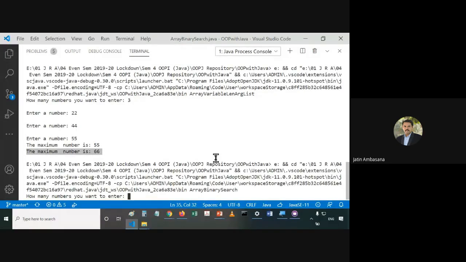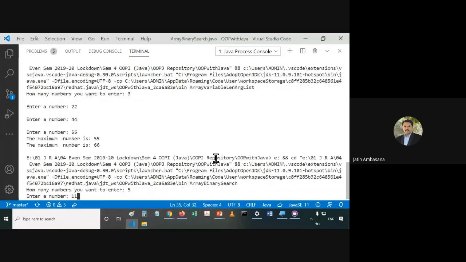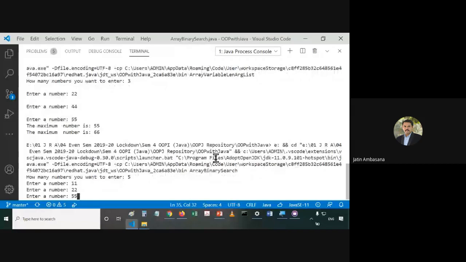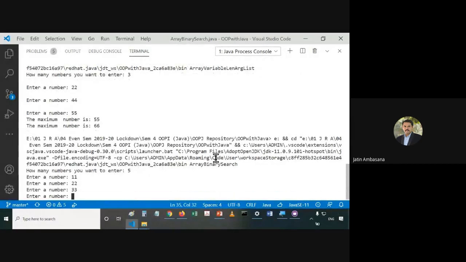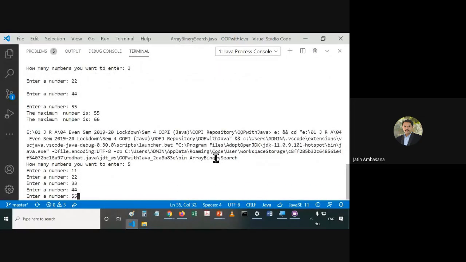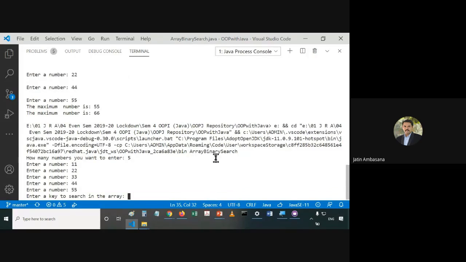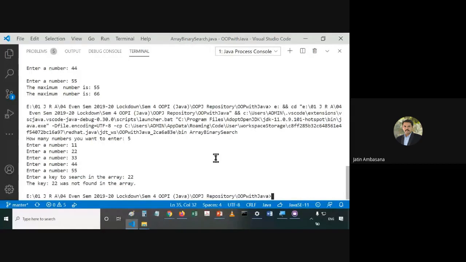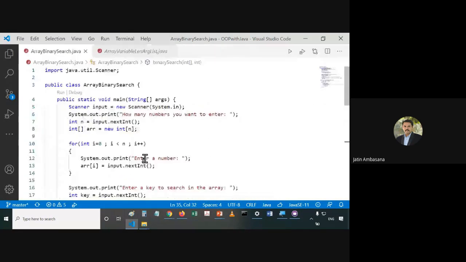How many numbers you want to enter? We said 5 numbers, 11, 22, 50, 33, 44, 55. So we need a sorted array, so I will enter a sorted array only. Now which key you want to search for? I'll set 22. It says the key was not found in the array. So there is some issue in our logic.